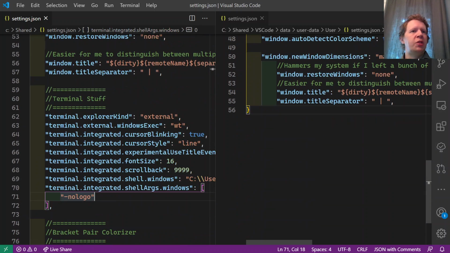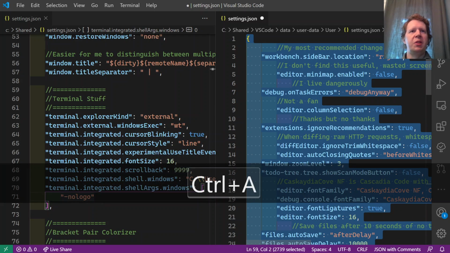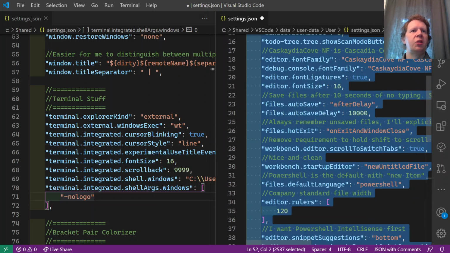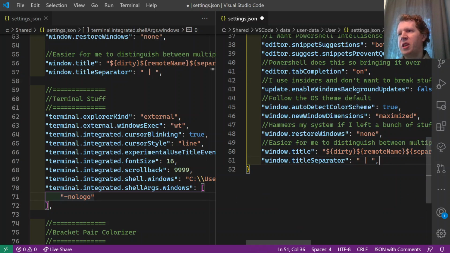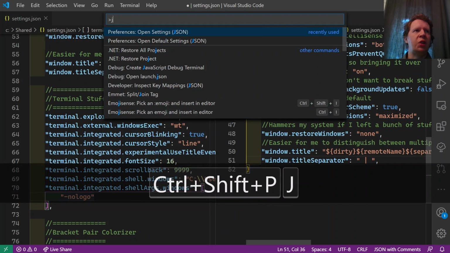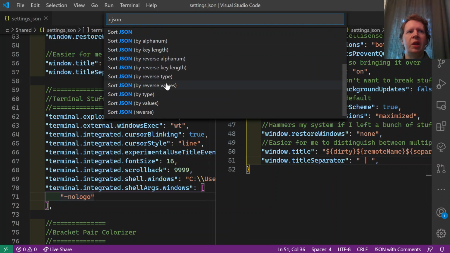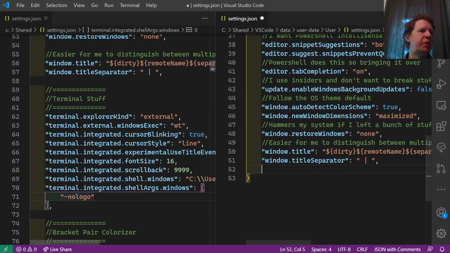Okay, so let's move on to some terminal stuff. And by the way, you see how this is getting all kind of messed up? This is another nice thing. I can just choose Format Document, and my settings are all nice and clean. Nice thing about JSON. And with one of the extensions that come in this extension pack, if I want to, I can sort my JSON alphanumerically, all kinds of different ways, and that'll work great too. So that's one of the items that comes in the pack, which we'll talk about here in a second.